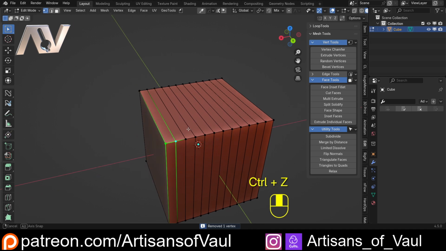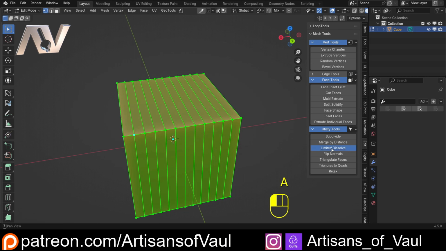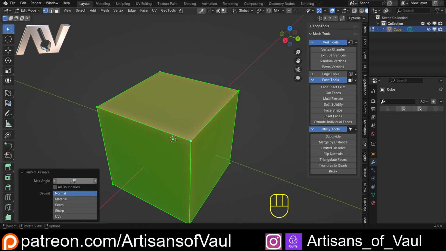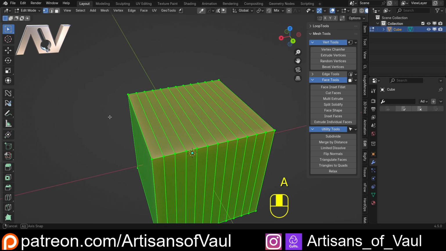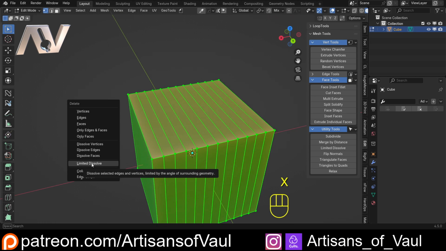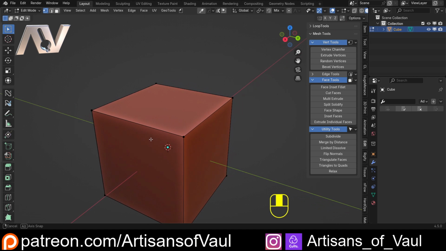We also have limited dissolve. If we just A and then hit that, we will dissolve anything that's below 5 degrees, which is handy. Again, we can just do that with A, X, and then limited dissolve. And again, it stops us having to remember some shortcuts.